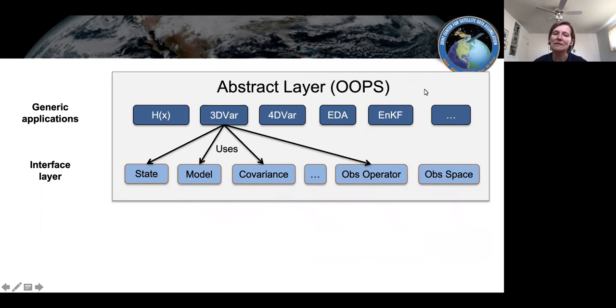Okay, so let's talk a bit more about OOPS and this abstract layer, and then towards the end of the lecture, I'll show you how the implementations are connected to this abstract layer.